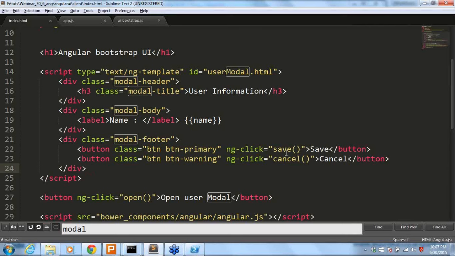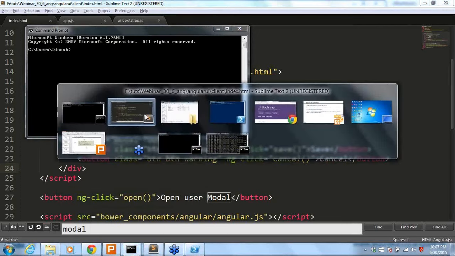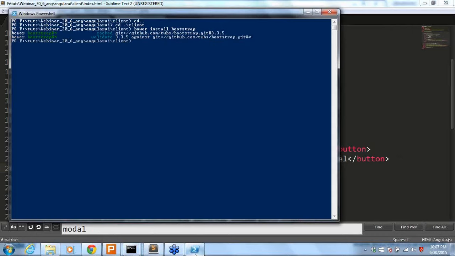In the same way, I am creating two kinds of buttons: one is save and the other is cancel. I have some data over there. Let me run this application. Let's open a new command prompt, or I can do it from here also.